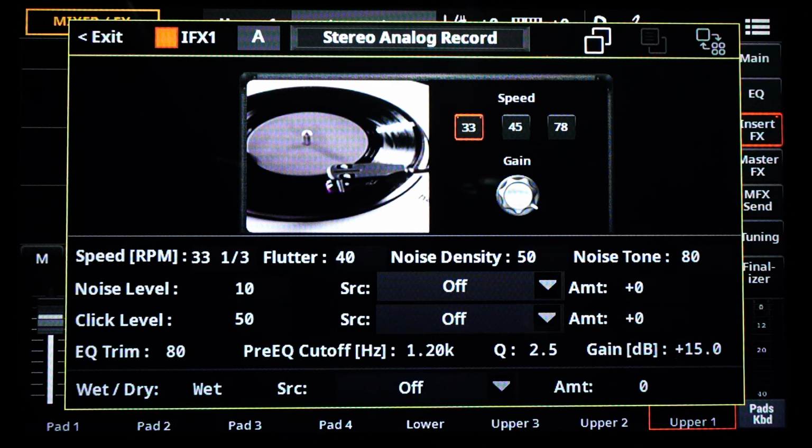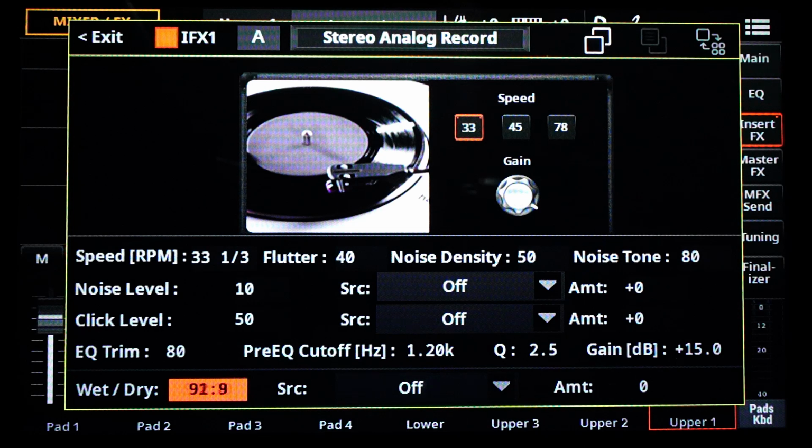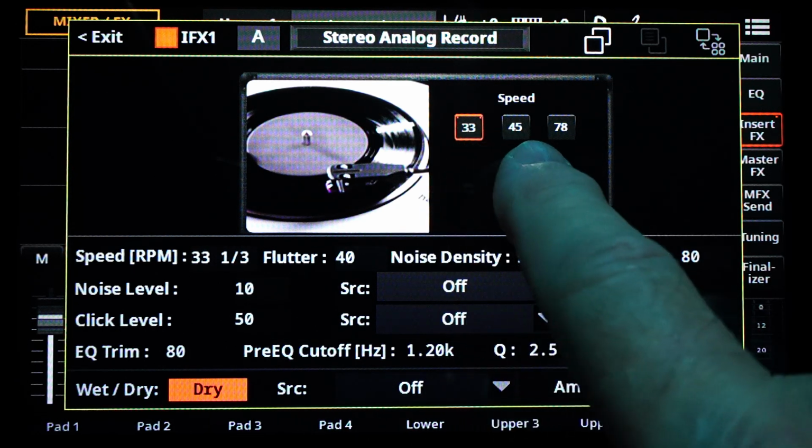And basically, this is really a wild thing here. We got it on wet. Let's bring this down. Basically, we're dry now, so we're playing. This is a really cool effect. I don't know where you'd use it, but you could. Stereo analog record. We have 33, 45, and 78.